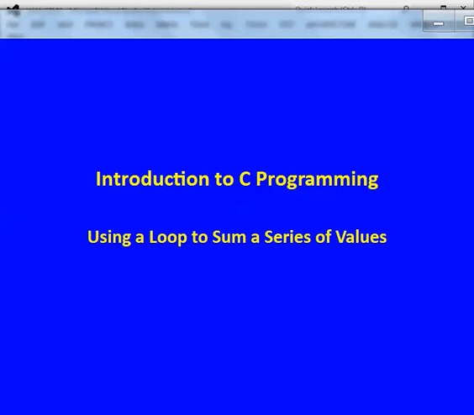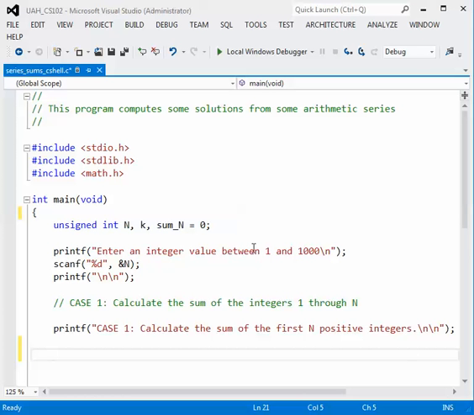In this program, we're going to look at a C looping construct to sum up a series of values. We will begin with a partial program. We already have the pound includes like we need for every program. For this particular program, I have some unsigned integer values, n, k, sum_n, which is initialized to 0.